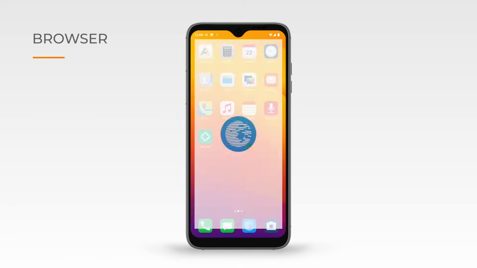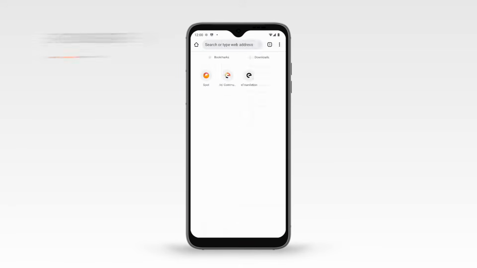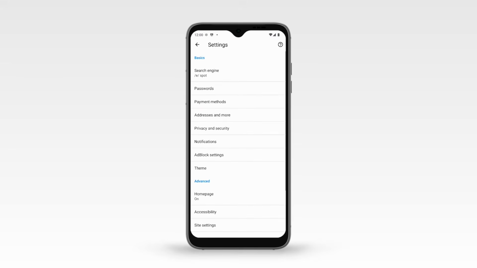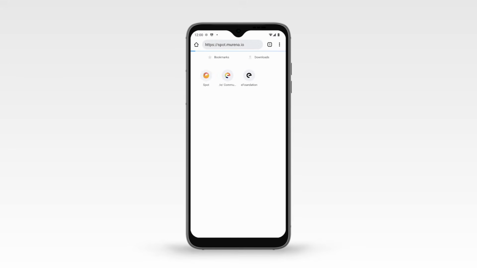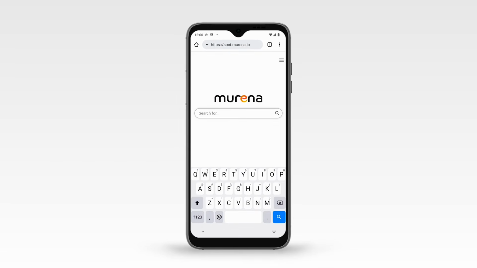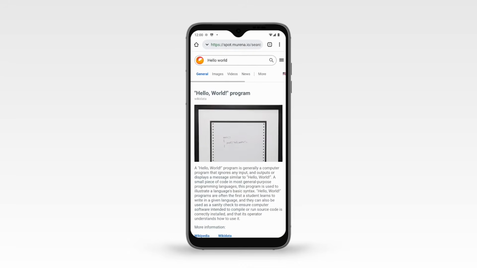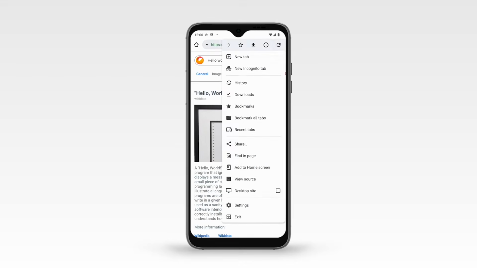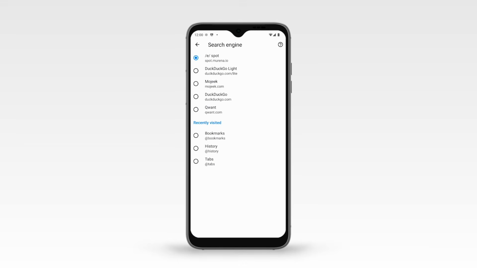iOS also comes with a browser app and includes an ad blocker by default to ensure that your browsing experience is free from ads. Browser comes with Spot, a meta search engine that prioritizes users' privacy and returns optimized search results without advertisements. It also comes with a selection of different privacy-based engines like DuckDuckGo, Mojeek, and Qwant, so you can select your preferred search engine.